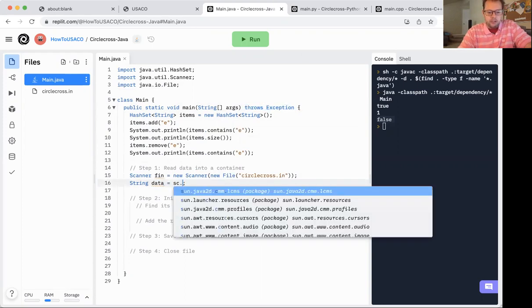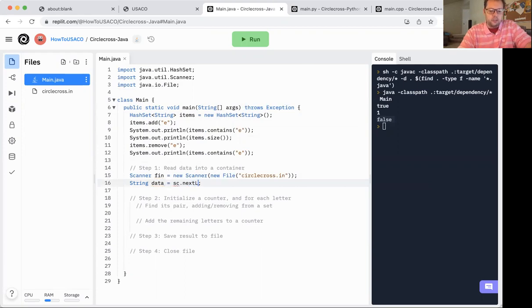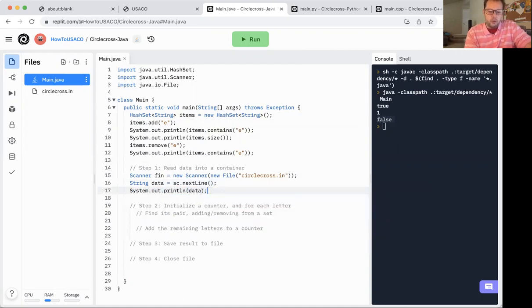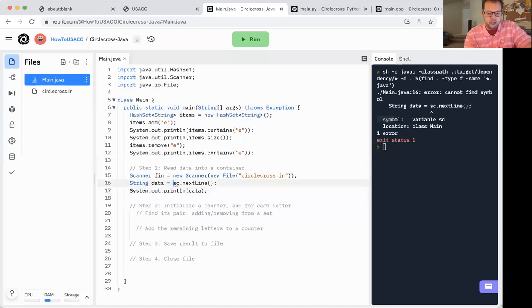Okay, string data equals sc.next. You can use next or nextLine. In this case, it doesn't make a difference. I'm going to use nextLine. And then for right now, I'm just going to print it out and make sure I got the data. Also, just in general, when you're writing code, I recommend doing a lot of tests and checks to make sure things are doing what you expect them to be doing. Oops, I called it sc.